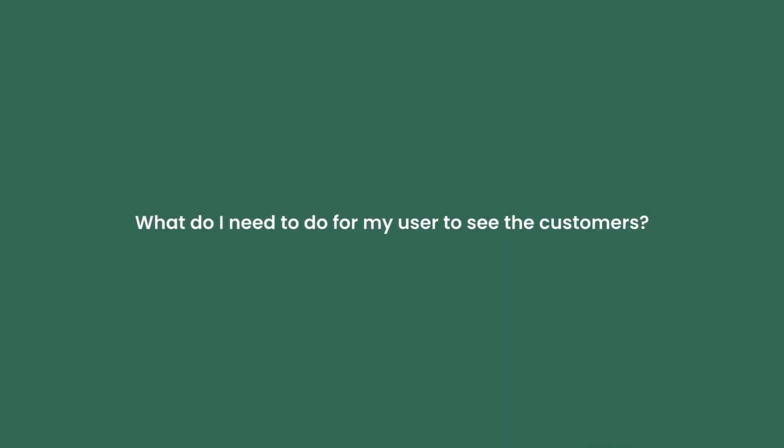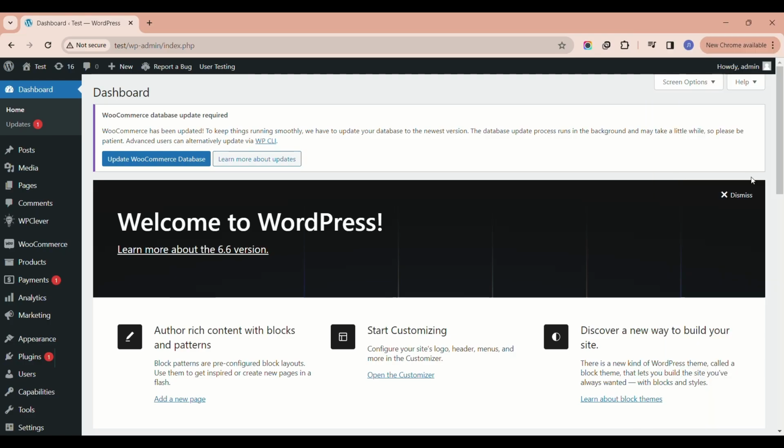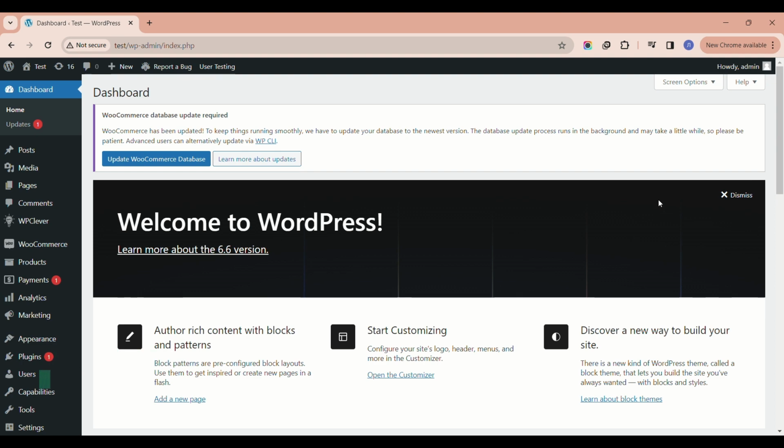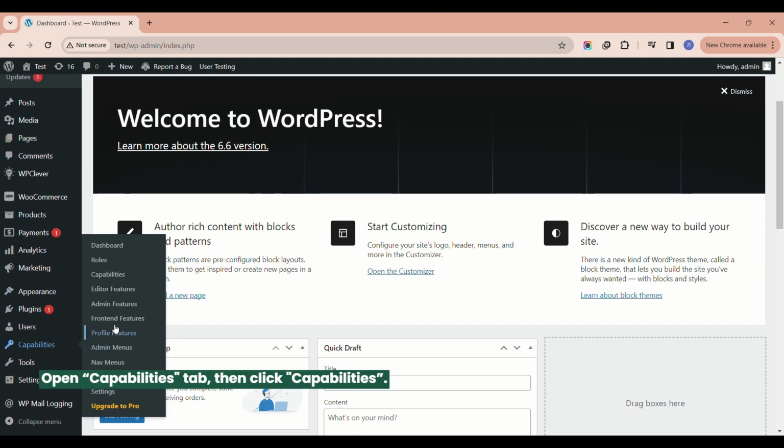Phone orders. What do I need to do for my user to see the customers? You must add the capability Edit Shop Orders Terms to his role. Open the Capabilities tab, then click Capabilities.